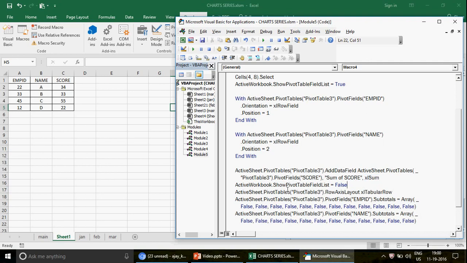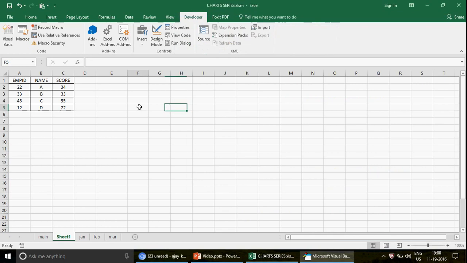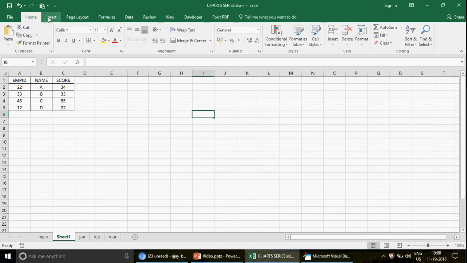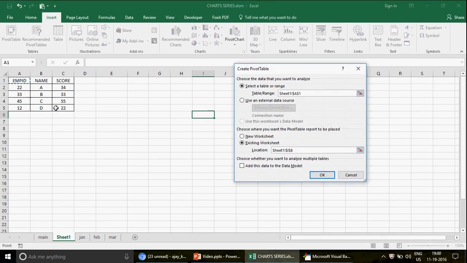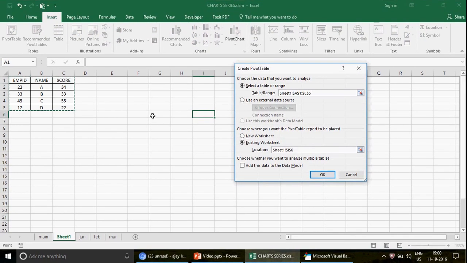And there, ActiveWorkbook.ShowPivotTableFieldList = False, which means you don't want the field list coming on. Using this command, it is going to disappear. The next line is the tabular row, if you remember. I gave it the tabular form when I created the pivot. Let me just rerun this. Insert PivotTable, we selected the table. Now where you need to put the table, I selected this range, right? This is the step I was telling you.